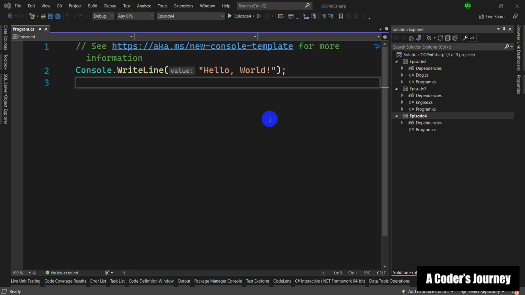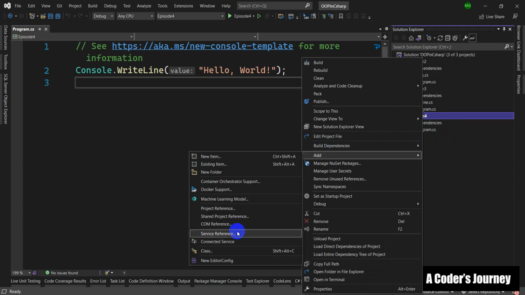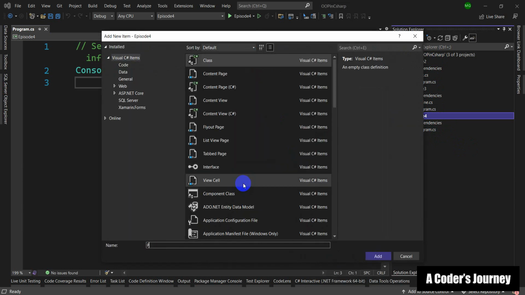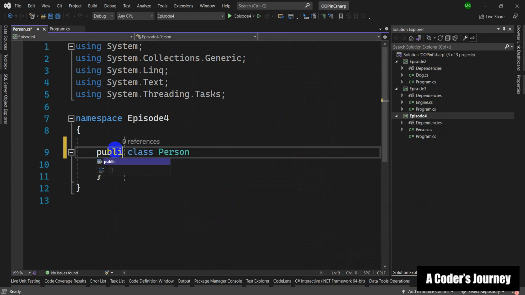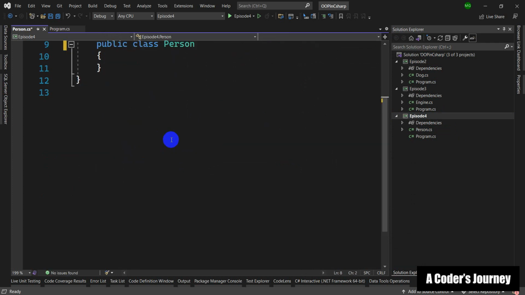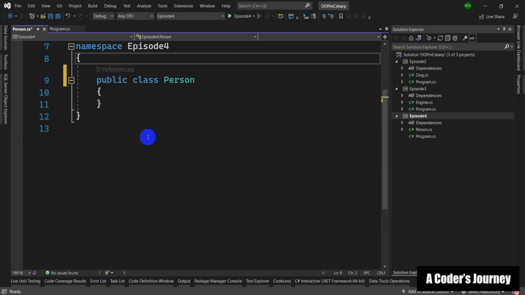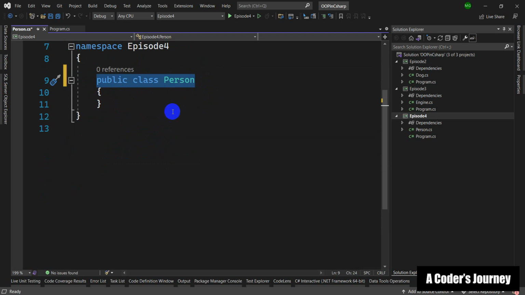Now, let me give you an example so that you guys can better understand what I'm talking about here. As you see here, I have created a new console project, episode number 4, in my object-oriented programming in C# solution. What I'm trying to do here is to just create a class, and I'm going to call this class person. As you have probably already guessed, we are going to model a person in this class.